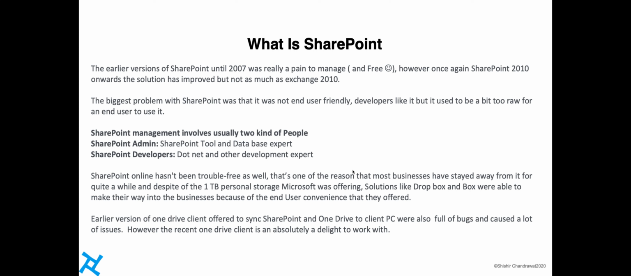Like I told you, Exchange 2007 was Microsoft's first attempt to make a very robust and versatile email server. Though they did not succeed much because of the added complexity in Exchange 2007, by Exchange 2010 onwards, the product has improved tremendously.